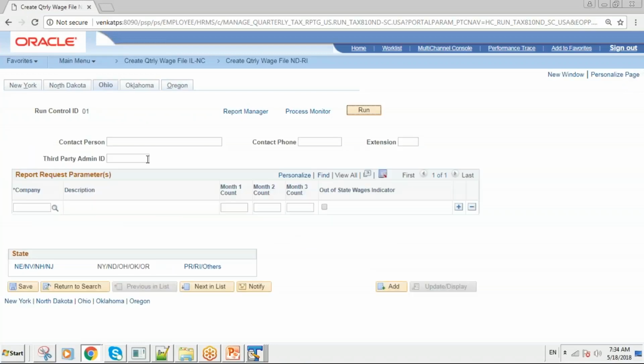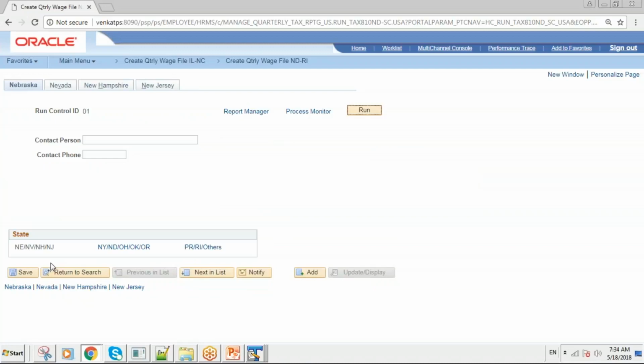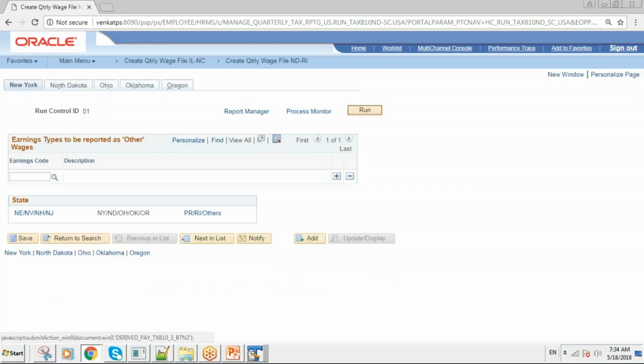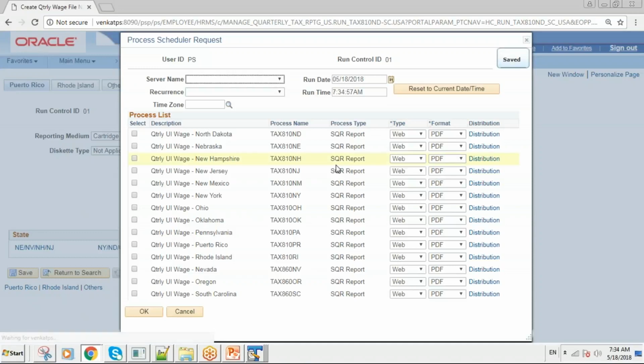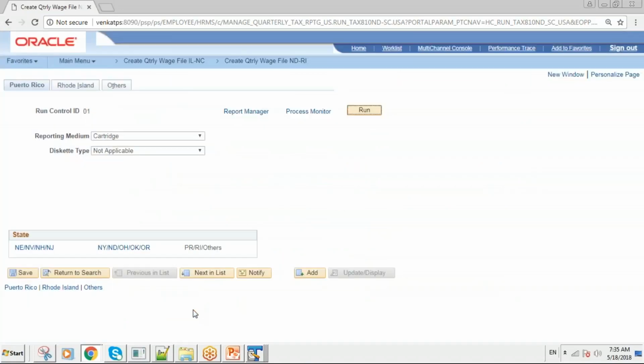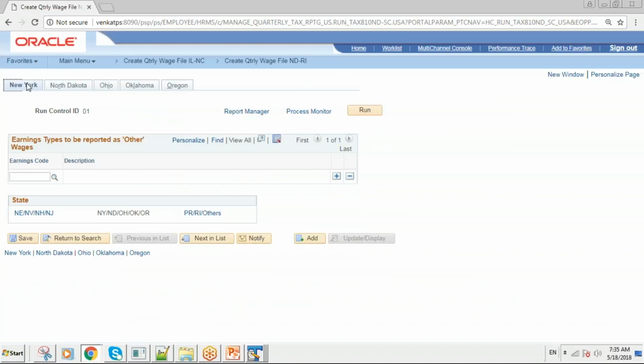Have you observed one thing? The beauty of the design from PeopleSoft. How many pages they had? 1, 2, 3, 4, 5. If you try to run this program, these many SQRs are linked. If you are running wage reporting for Ohio, you have to select this and run it. If you are running wage reporting for New York quarterly, then you have to run this report 810NY. The run control page for NY is here.